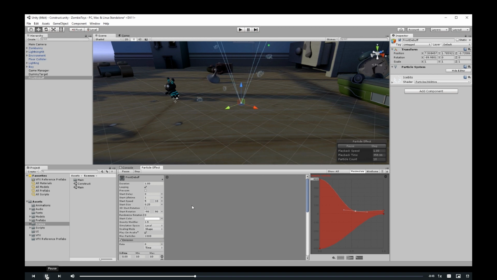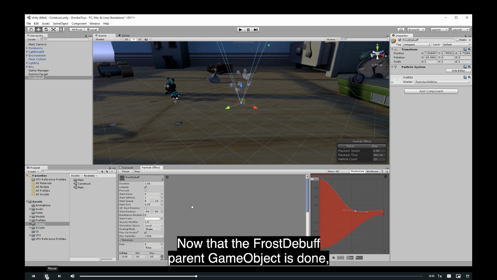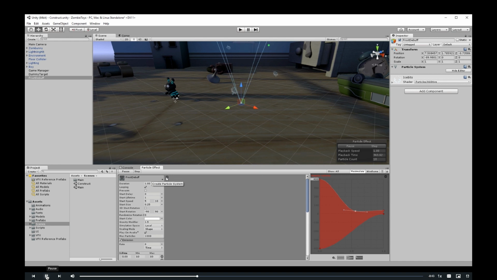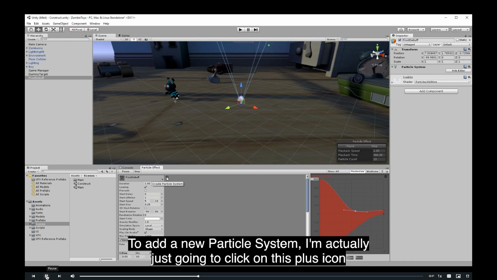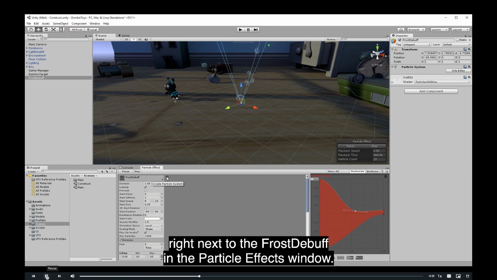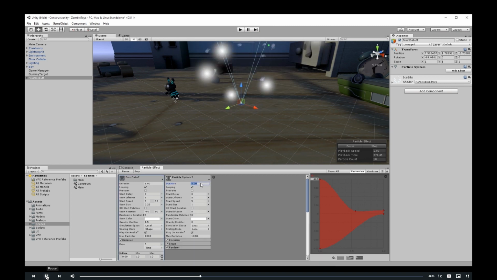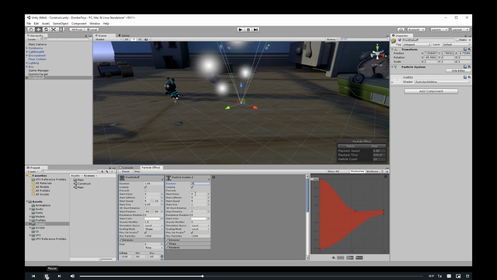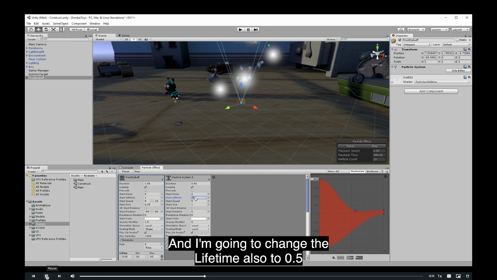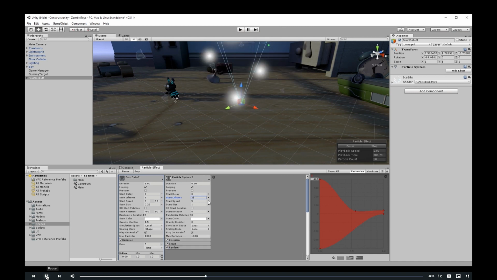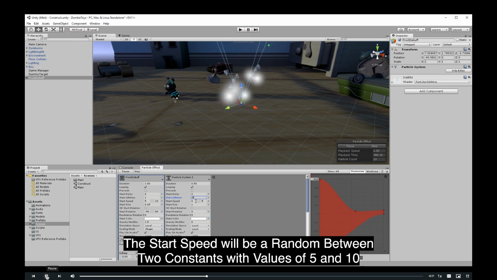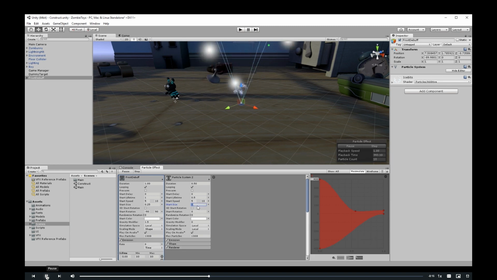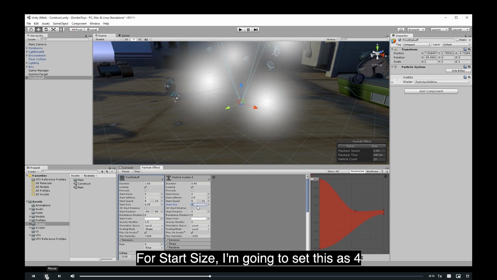Now that the Frost debuff parent game object is done, I'm going to go ahead and add some mist. To add a new particle system, I'm actually just going to click on this plus icon right next to the Frost debuff in the particle effects window. I'm going to change the duration to only 0.5. And I'm going to change the lifetime also to 0.5. The start speed will be a random between two constants with values of 5 and 10. For start size, I'm going to set this as 4.